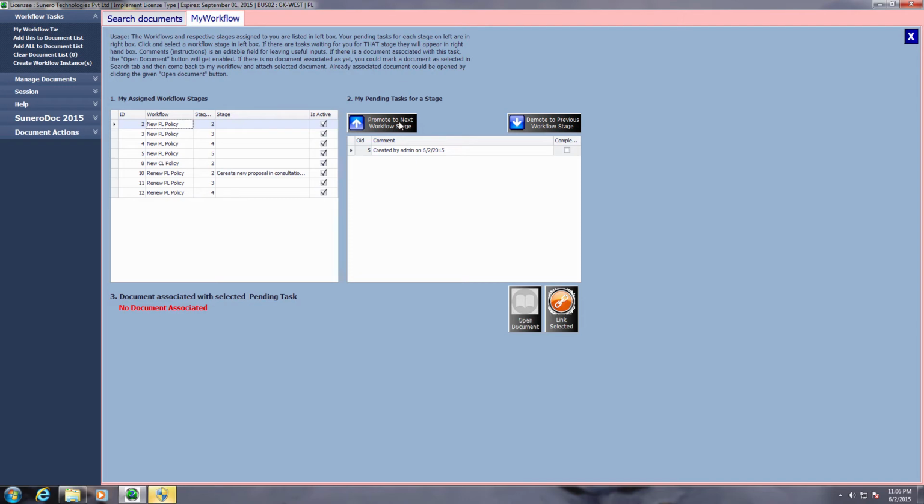I promote it, so it goes out. There is no task for new PL policy waiting for me at stage 2 because it has moved to stage 3. None at stage 2, it has moved to stage 3. Now it has moved to stage 4. Is there anything at stage 5? We have seen this record earlier. This is not a recent task. Yes, this is the one waiting at 5. At 4, I promote it, it goes out and it appears here.